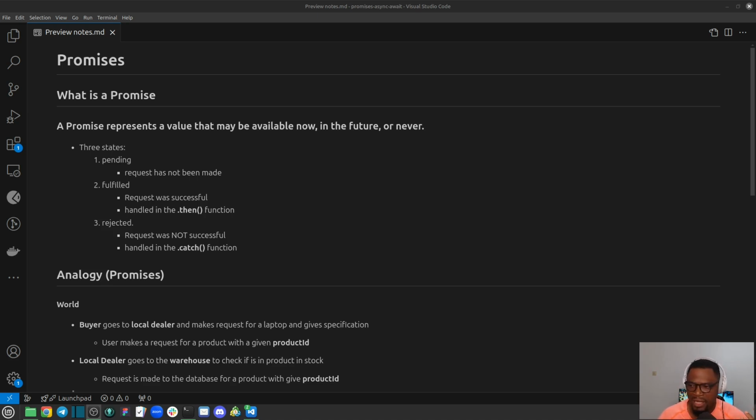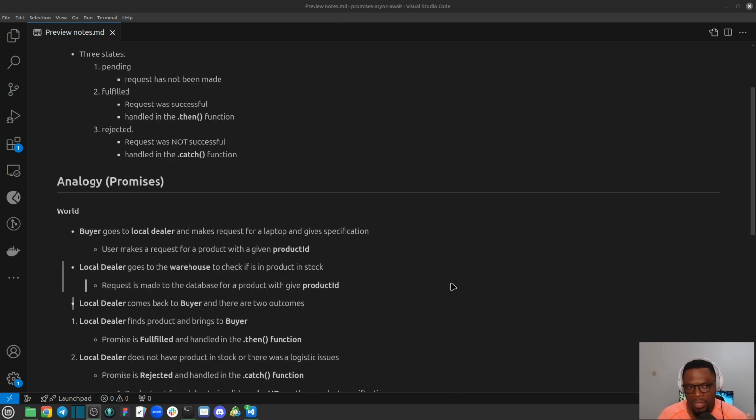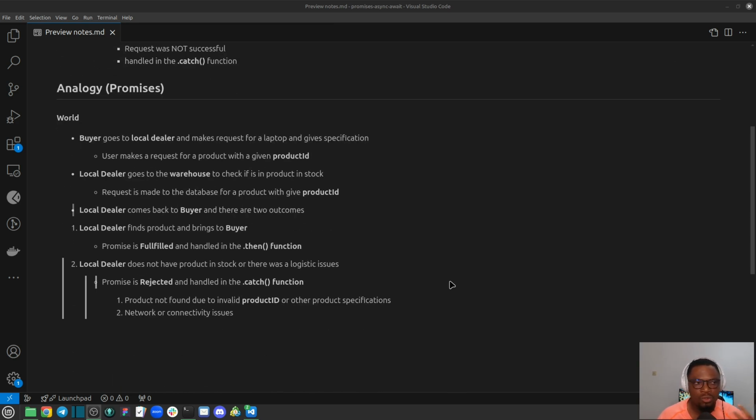Let's make a very basic analysis of what this could look like in the real world. Let's say a buyer goes to a local dealer and says, I want laptop X based on a given specification. This usually is when a user makes a request for a web page or makes a request on an API or a backend for a given product ID. The dealer now goes to the warehouse to check if this product is in stock. This usually is when a request is made to the database to return a product of a given specific ID.